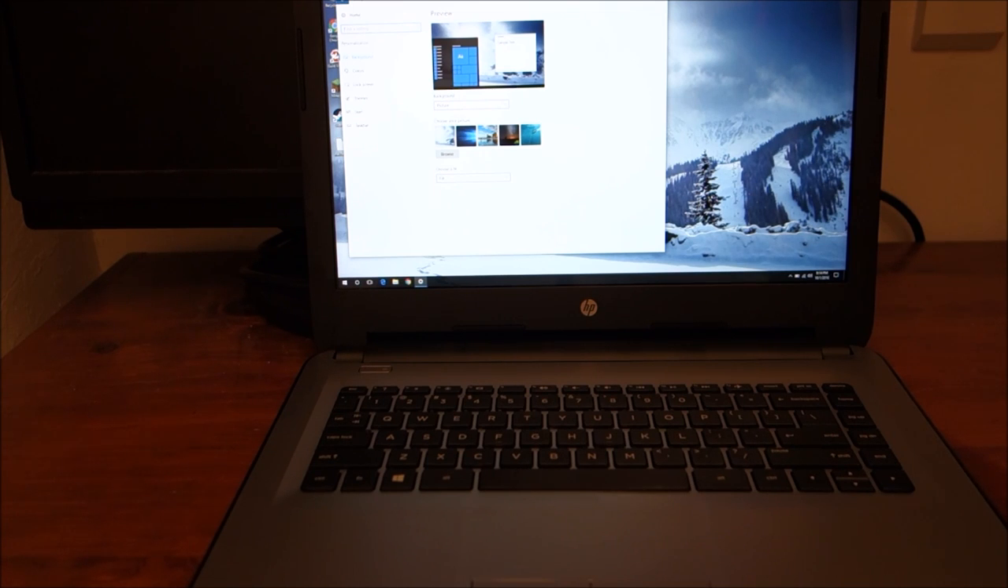Again, as I said earlier, this is not a computer you're going to be playing AAA games on. But what are you going to do with it? Can you play Minecraft? Kinda. You can kinda play it. Drop some of the settings down, and then it's playable.